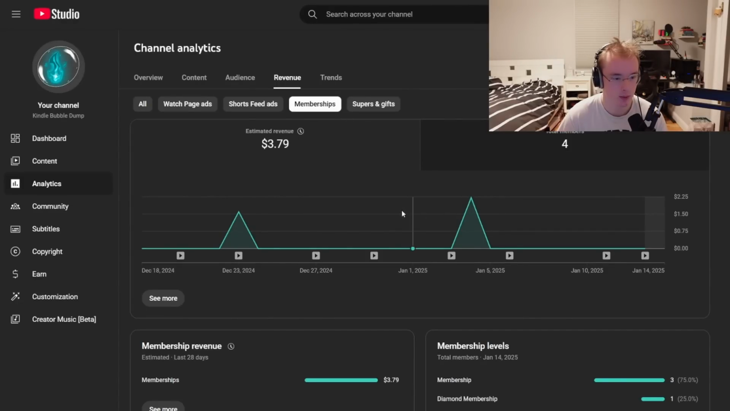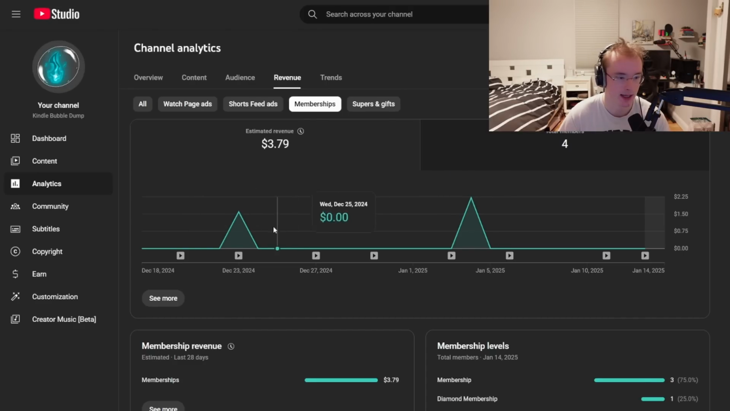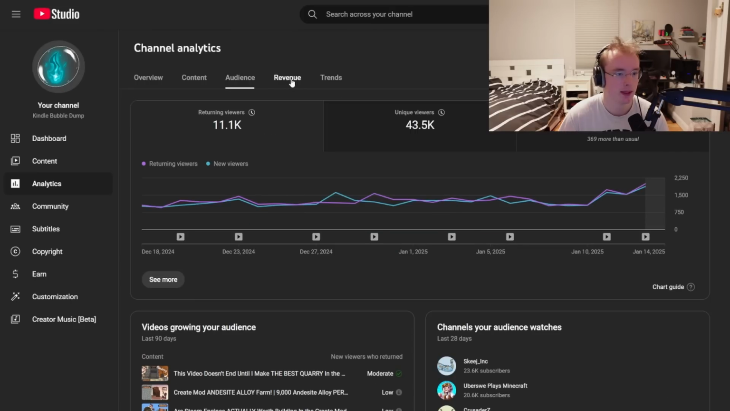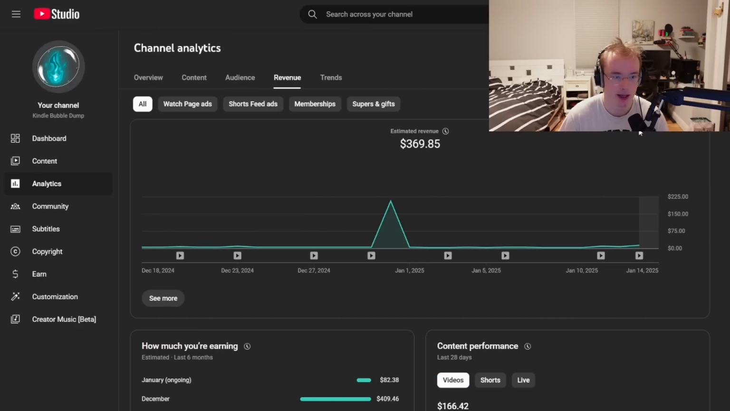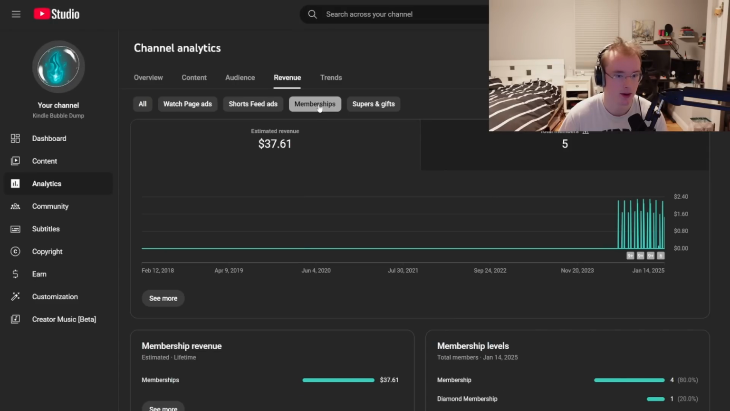Oh, a cool thing with members is that you can see when I've made some money from videos. I don't exactly know how this works, so this hasn't updated. It still says 4 members. But these are the times that I get a membership. I think I might have gotten one from the Best Wither Skeleton Farm, or this was from a previous thing. I don't actually know. But yeah, I think that's cool. I'm curious how much money I've made from members over the past year. I've made $37 from members from the past year.